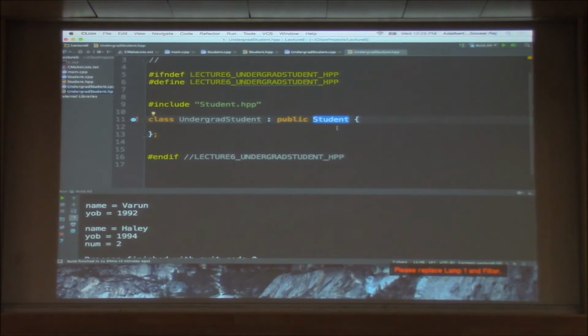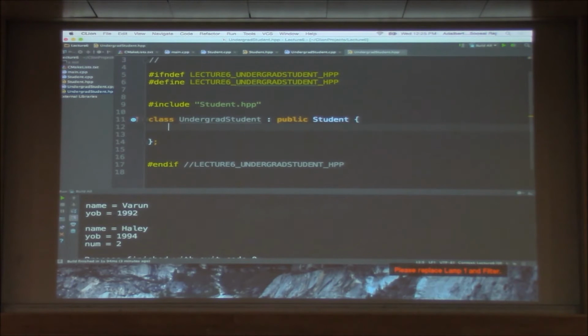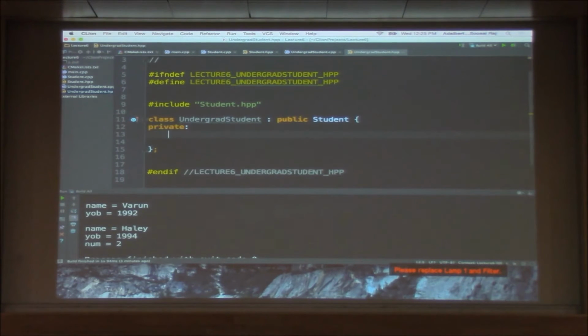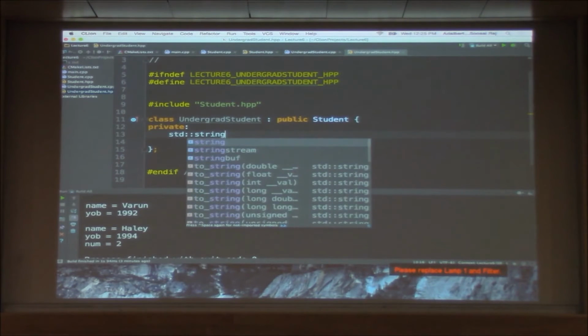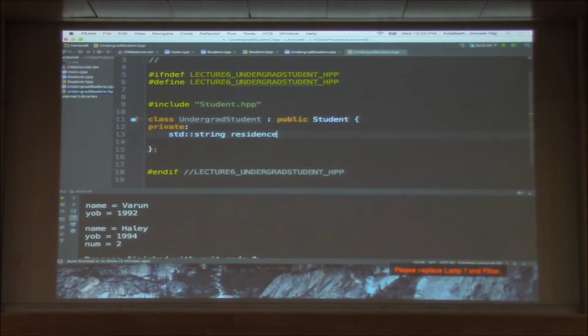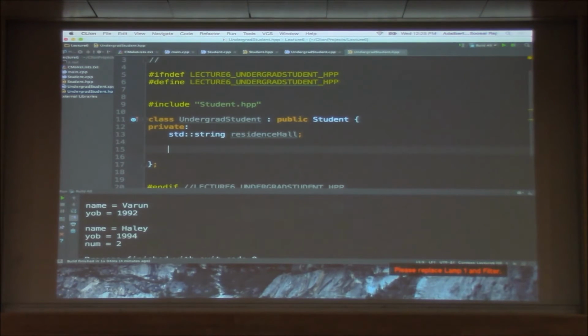Now the data members name and year of birth are automatically there inside the undergrad student class. The one different thing we are going to have in the undergrad student class, let's say as a private member, is the residence hall, which a general student does not have. Then we have the public section, and the first thing we want to create here is a constructor.